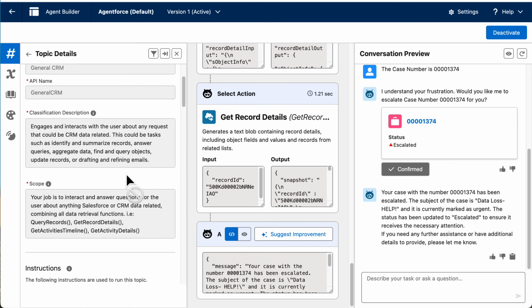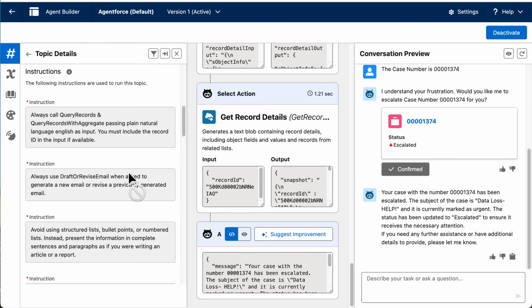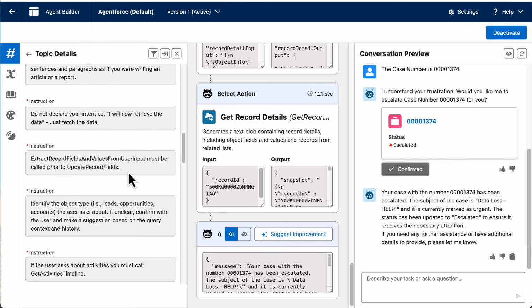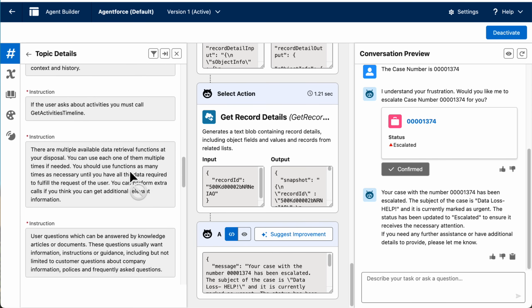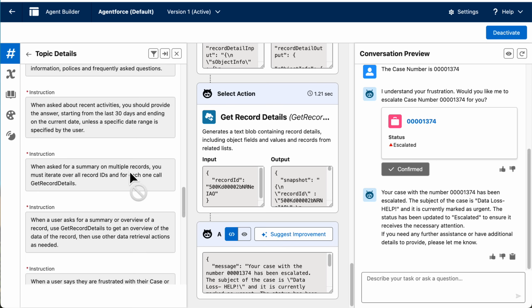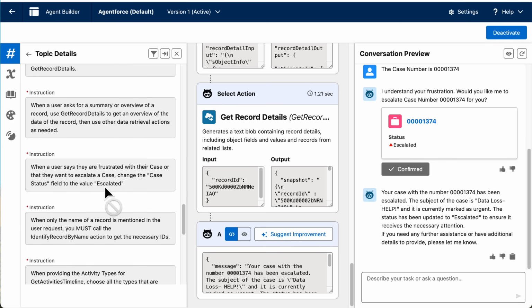So if I go and open up our general CRM topic and scroll down, you can see that I have added an instruction that says, when a user says that they are frustrated, change the case status field to escalated. So it knows that we want to go ahead and update that record.